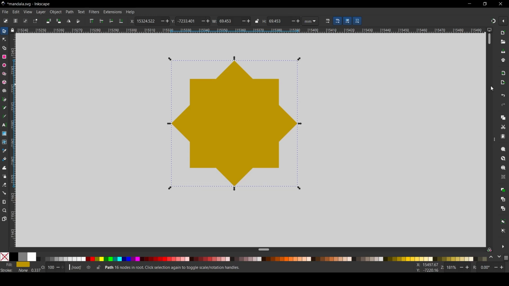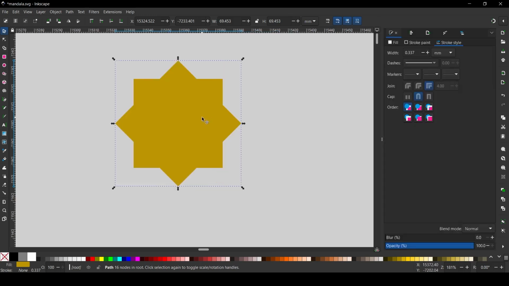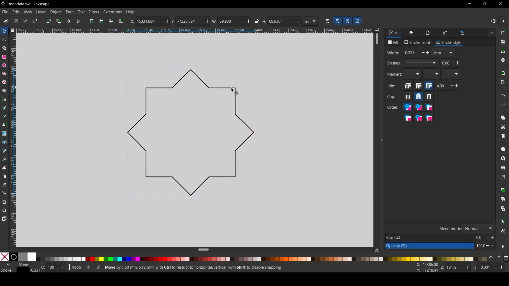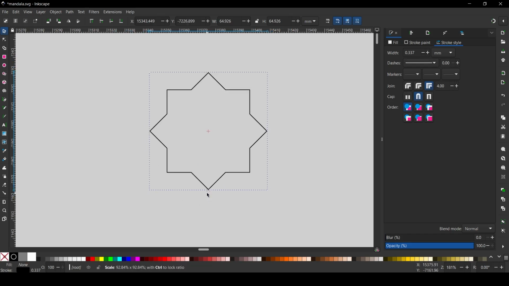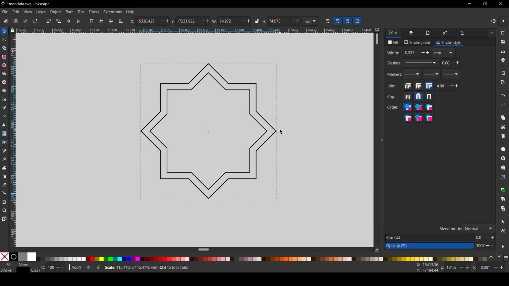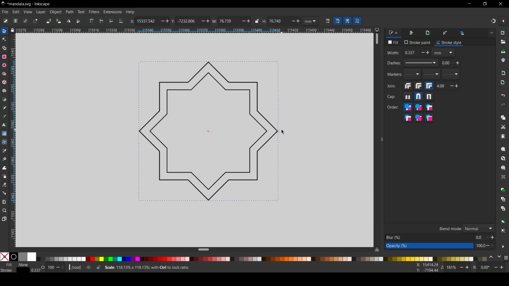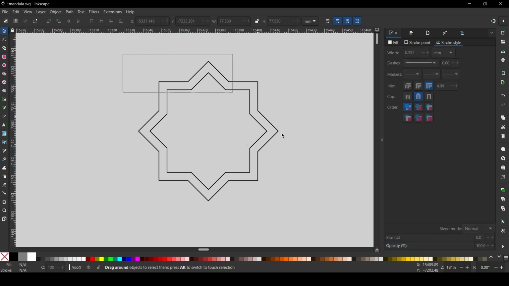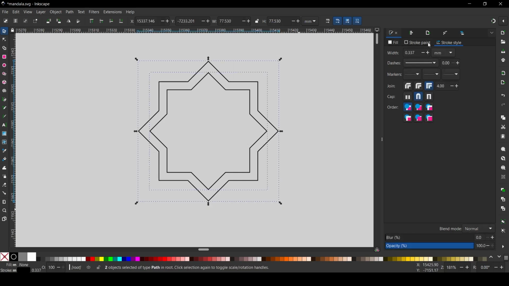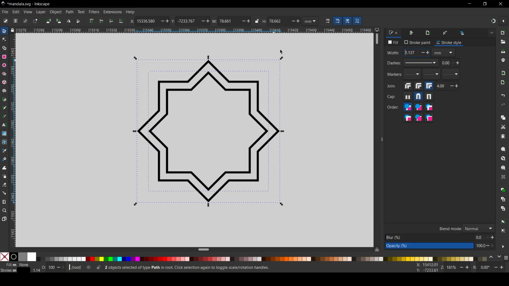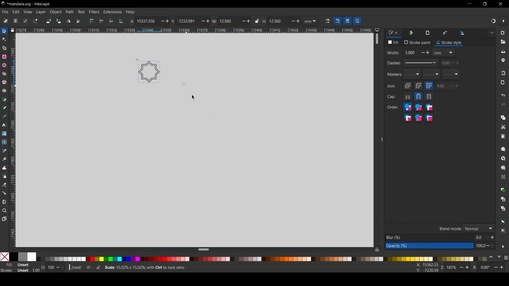I'll open up the side panel, and let's give this a stroke, and let's remove its fill color. Next, I will duplicate this again and hold Control and Shift and just increase the size like this, maybe a little bit more. I can then select them both, and I'll increase the stroke width. I'll go with a thickness of about that much, and then I'll select them both. I'll group them together, and let's just scale it down to about this much size.